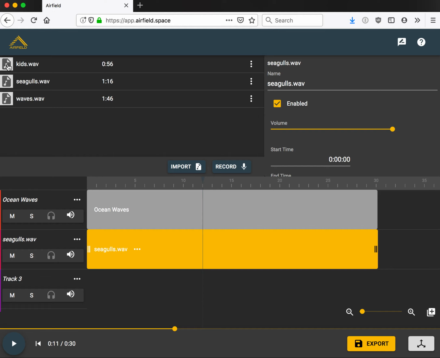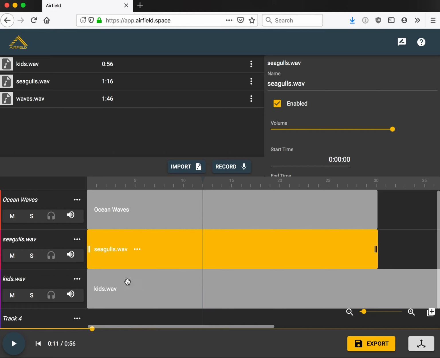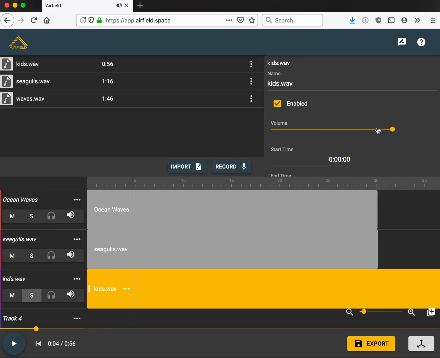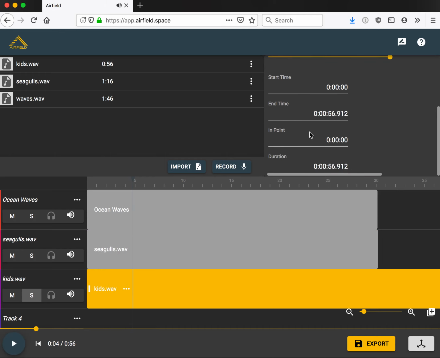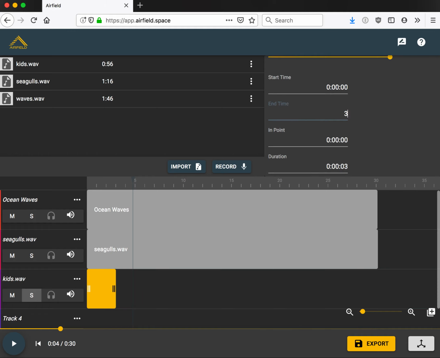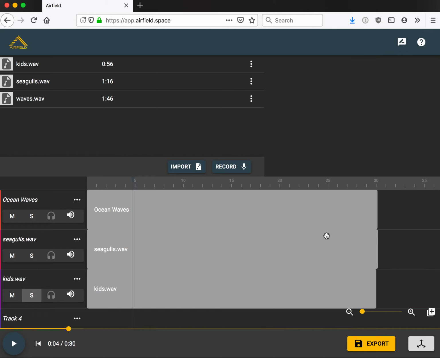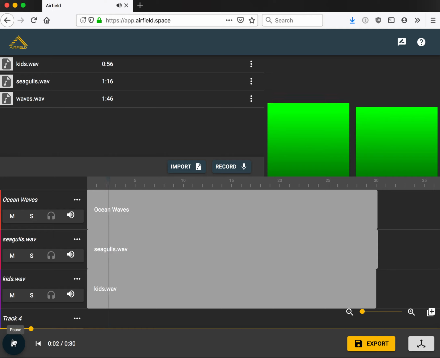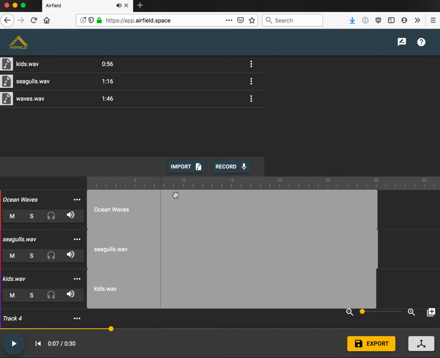And we'll bring in the kids playing, which I'll also solo for a second just to hear what that sounds like. And then we'll make this one shorter as well. Bring this back down to 30 seconds. Okay, great. Okay, so we have our composition. Let's hear a little bit what it sounds like. Okay, it's a pretty full scene.